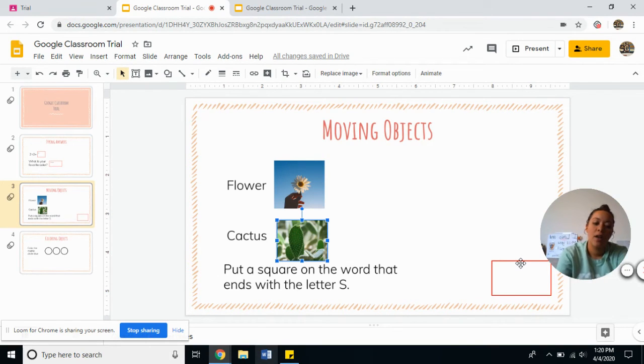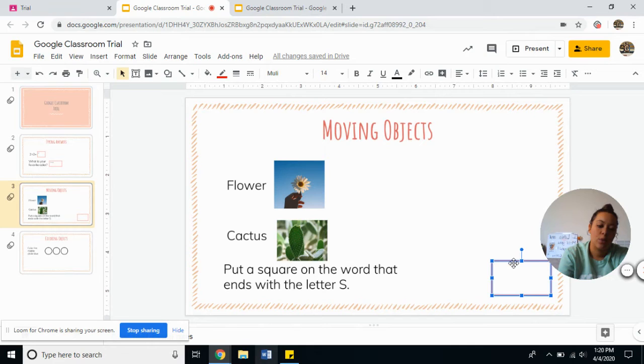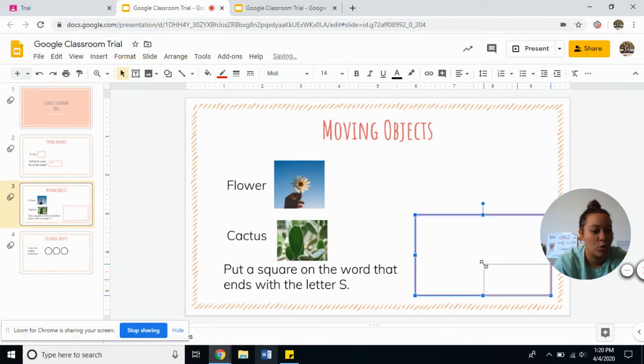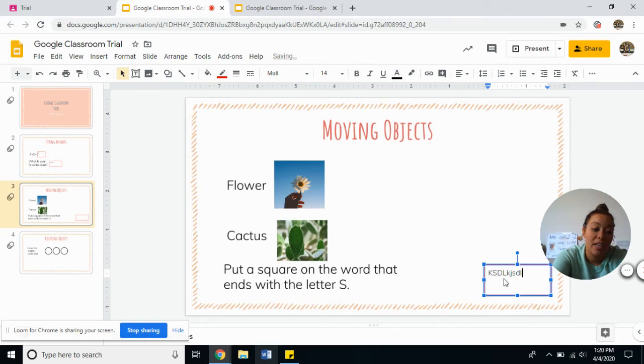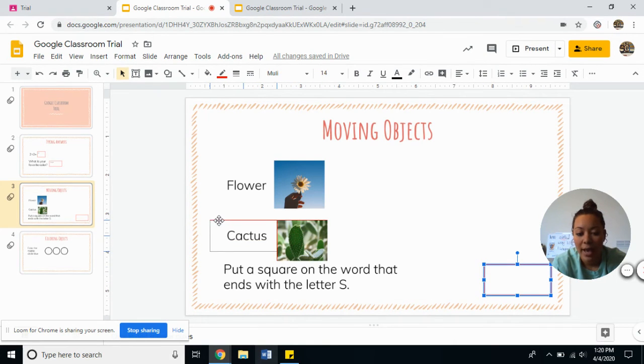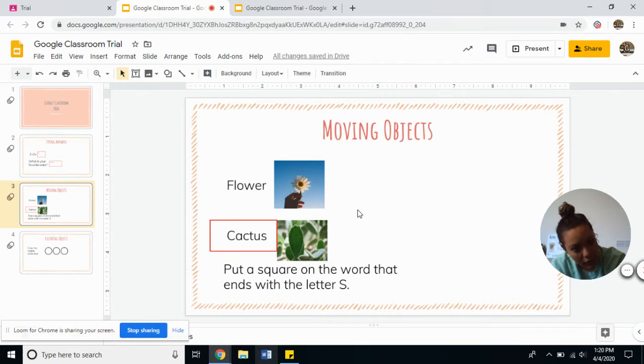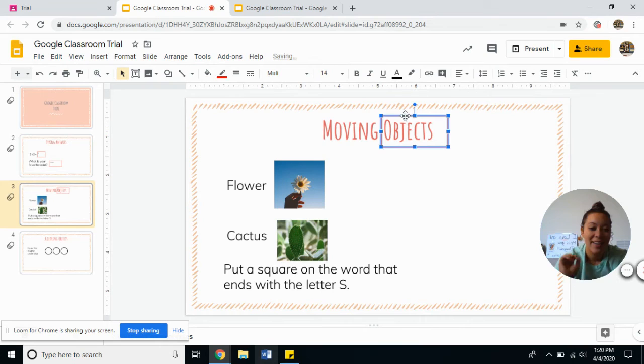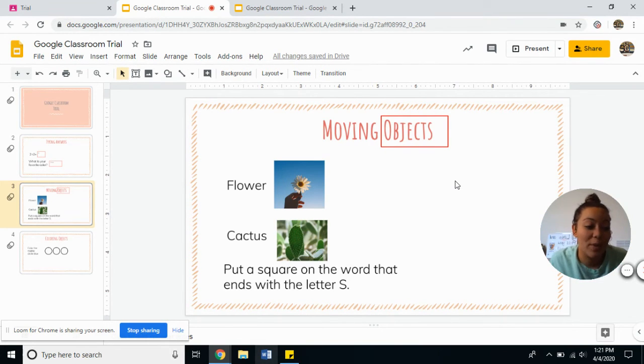The last thing says, put a square on the word that ends with the letter S. Here's your lovely square. You would do the same thing. Click on it. In order to move it, it needs to have this kind of cross of arrows. If it looks like this, that means you're about to make it bigger or smaller. So it needs to have that cross. This is a text box, so you could type in it. You don't need to. I just want you to put the square on the word that ends with the letter S. So I would drag it over to cactus because it ends with the letter S. If you wanted to be silly, I also just realized objects ends in an S as well. So you have two choices on where to put your box.